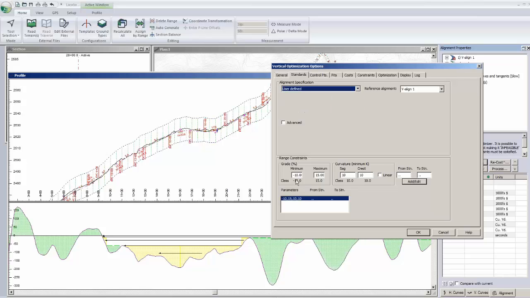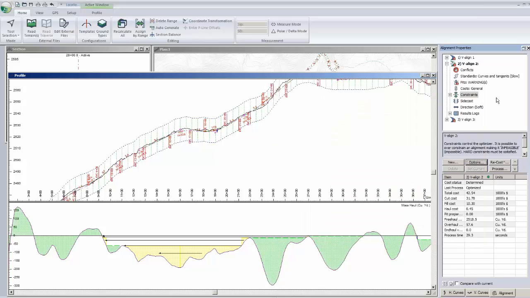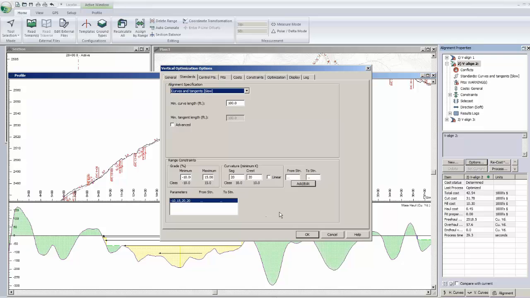The other very, very important things are the minimum and maximum grades. Here I've got a minus 10%, which corresponds to my adverse grade coming loaded back from the end of the alignment, and my favorable grade of 15%. And I thought I had 20 in here to start with. Just check this. Yeah, I did. I perturbed it somehow. So this is your K value, sag and crest K value. And based on this, it's going to form the road geometry.